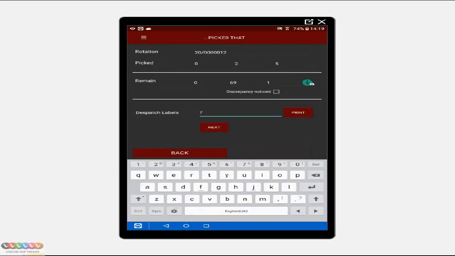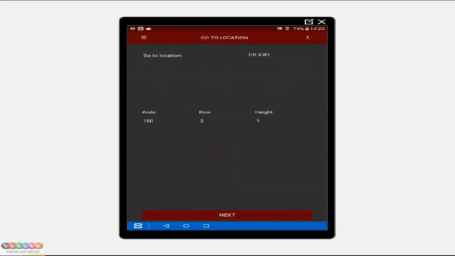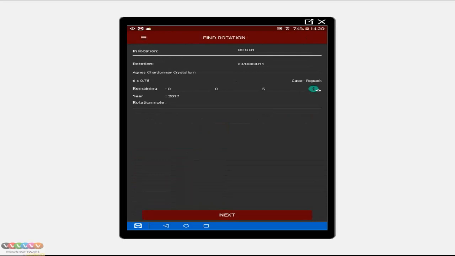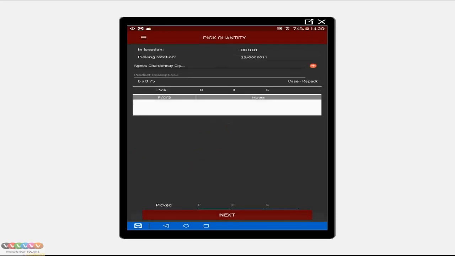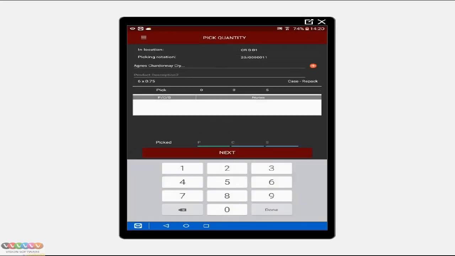It then moves on saying this is how many should be remaining. I can mark discrepancy noticed if I need to, and how many labels do I want, and then on to the next one, which is telling me the next location to go and pick goods at. So I can continue to do this all the way to the end of the order. So do the next line and then confirm this. Move on to how many I've got to pick here.